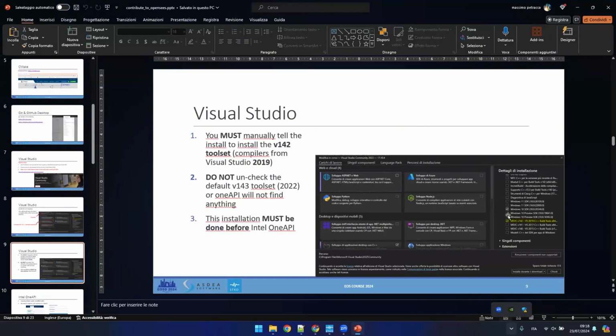Once you have this one, you can go on with the installation, because now you have one Visual Studio, which is one interface, but you have two compilers. The latest one, which is version 143, and the old one, which is the one that we need for Opensees, which is toolset or version 142, okay?